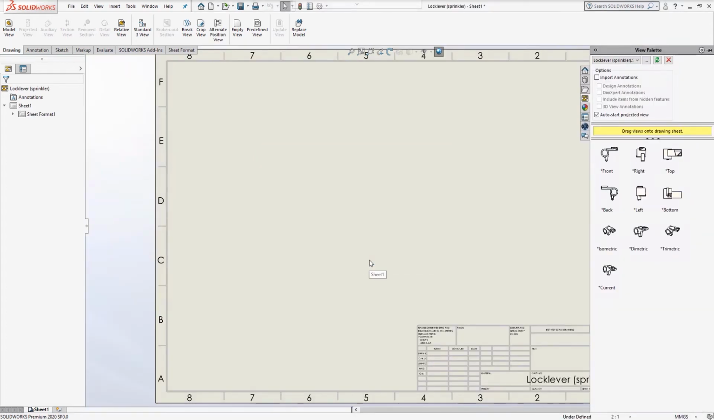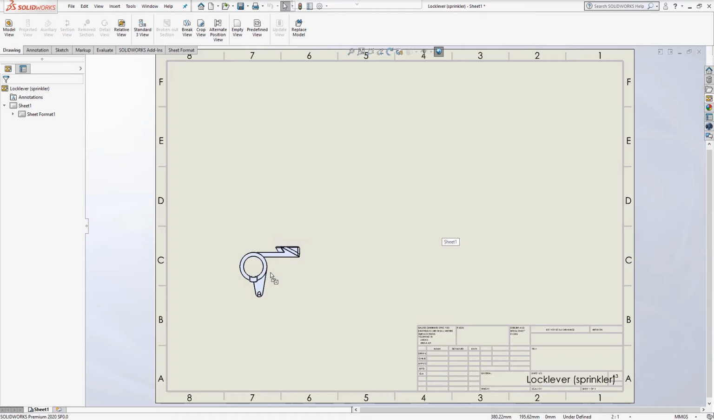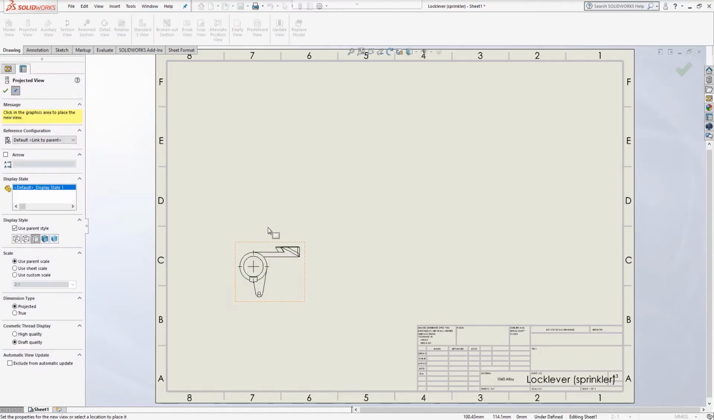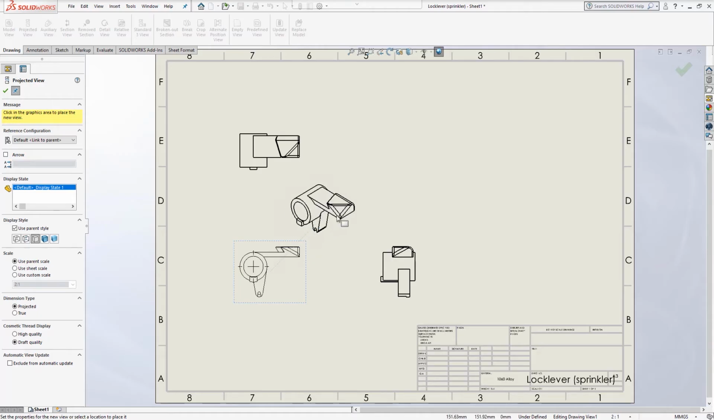On the right-hand side, you should now see the View Palette tab. From here, drag and drop the front view. Once placed, if you move your cursor up, you will be able to place the top view with a left click. And then move your cursor to the right to place the right view. Isometric views can be created by projecting outwards at an angle from the initially placed front view. To break the 45-degree alignment, hold Ctrl before clicking to place.